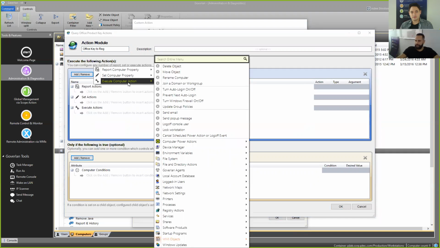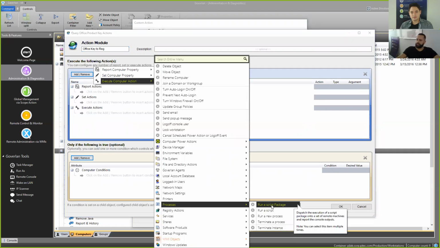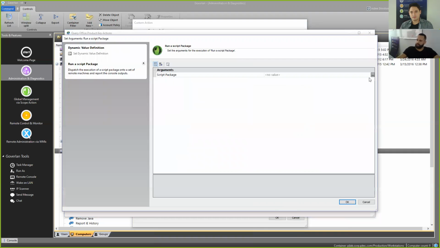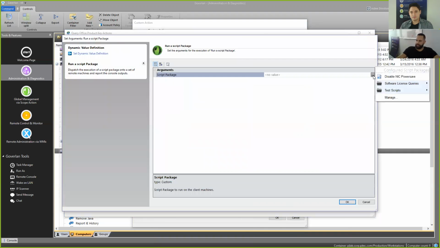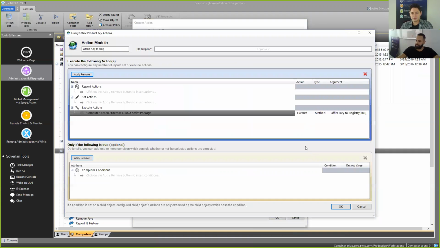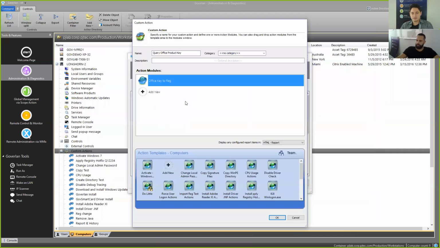I'm going to execute a computer action in this case. I'm going to go to Processes, and I'm going to hit Run a Script Package. And then I'm going to simply hit this little 3 dots right here on the right, and it's going to pop up the pre-configured script packages that we created and our categories, and you can see the software license queries. I'm just going to go ahead and select the script and press OK, and press OK again. So right then and there, if I go ahead and execute this custom action, it's just going to push the script. But I want to go ahead and include the querying of this Office product key.